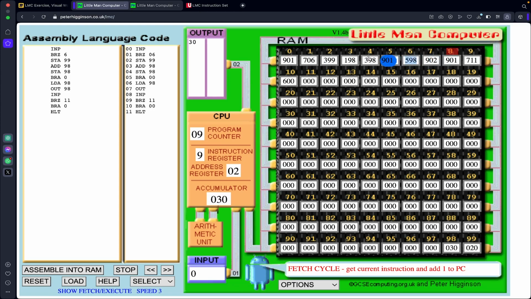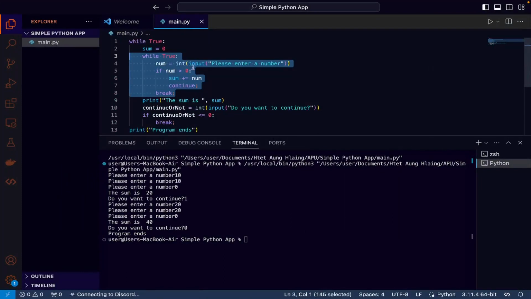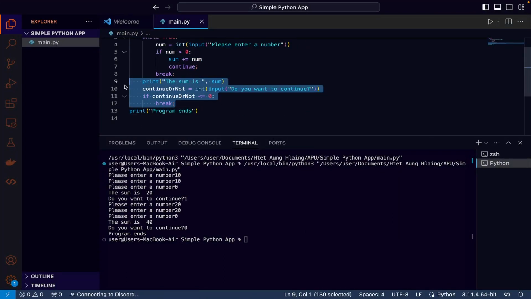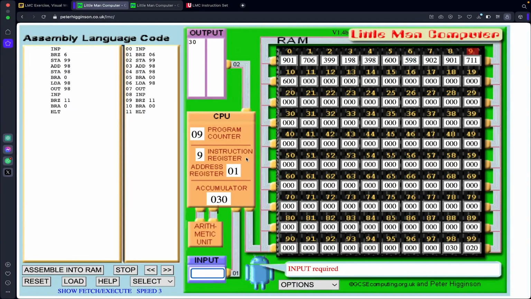So 901, we are asking for user input again. This is this phase. We are basically asking if the user wants to continue or not. Since we don't want to continue anymore, we'll just input 0. It will go there. It checks the condition.